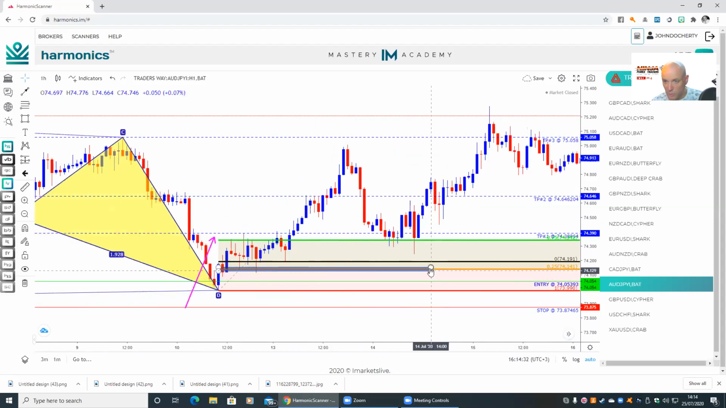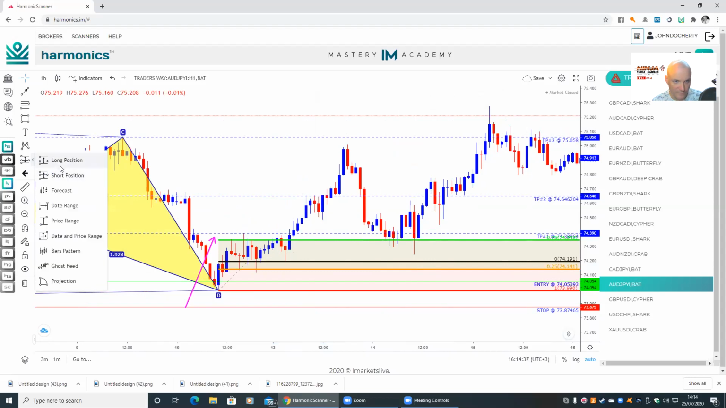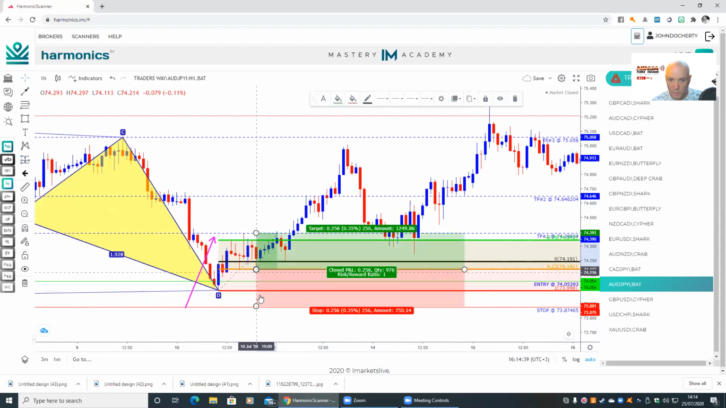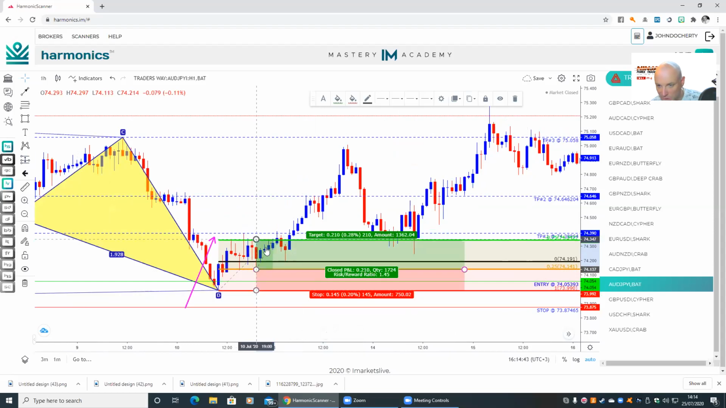Now, the risk to reward on these is normally 1-to-1 or 1-to-1.3. This one is giving you a 1-to-1.45. So you've got just under 1.5 risk to reward ratio on that, okay? So that's the general concept of what it is.